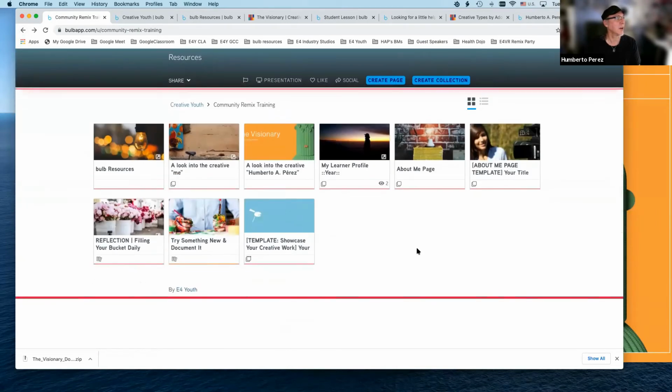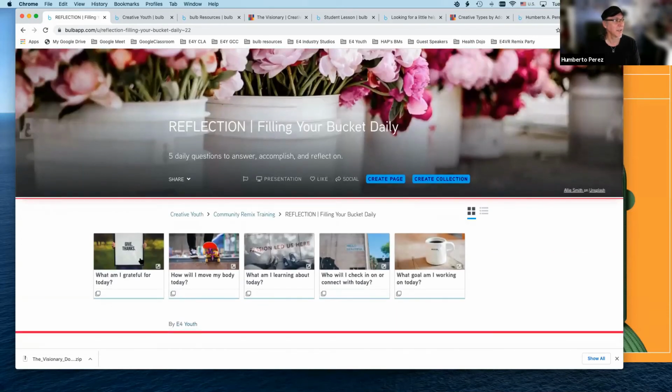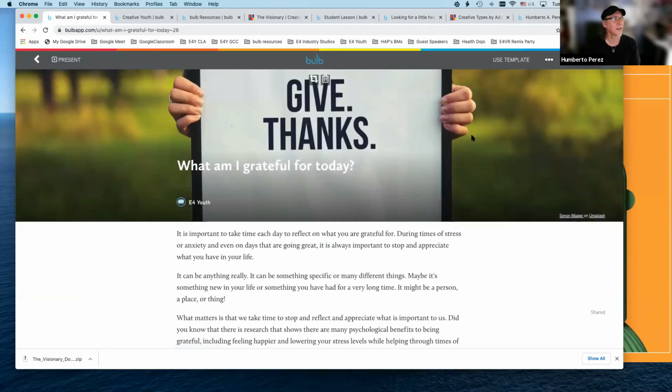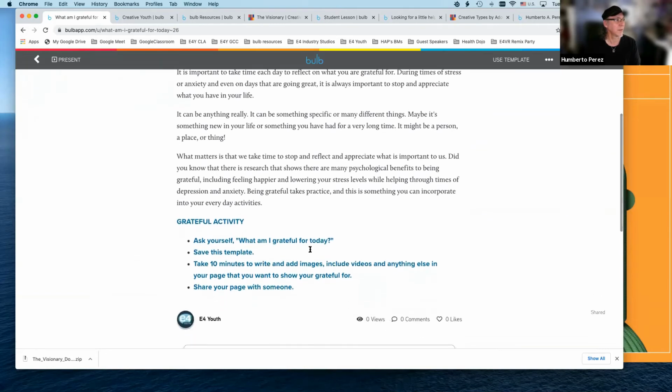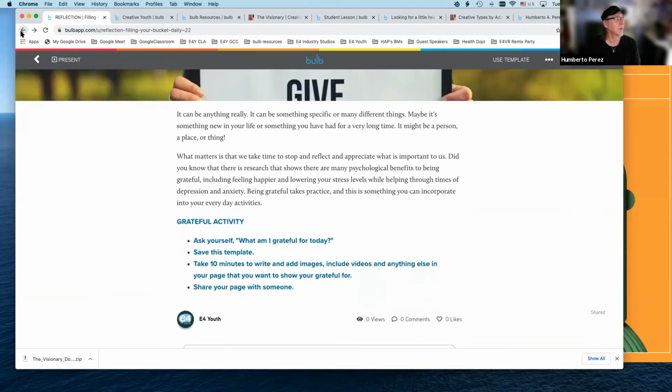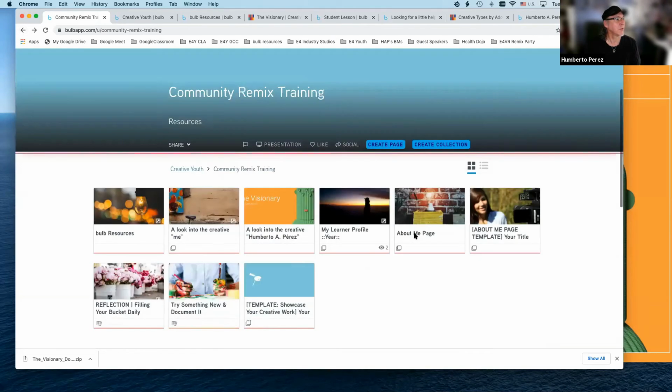I know that a lot of y'all do social emotional learning. So this reflection here is all about social emotional learning. These are templates again that you can copy. You can just go here and use it as a template and then alter it however you want. But these are really cool. I thought they would be of good use to you.